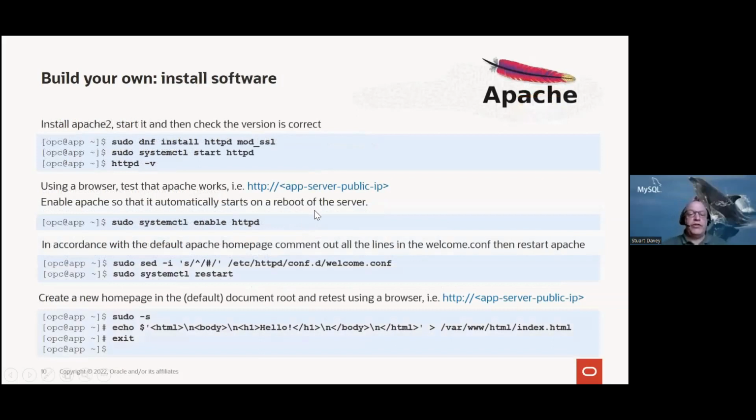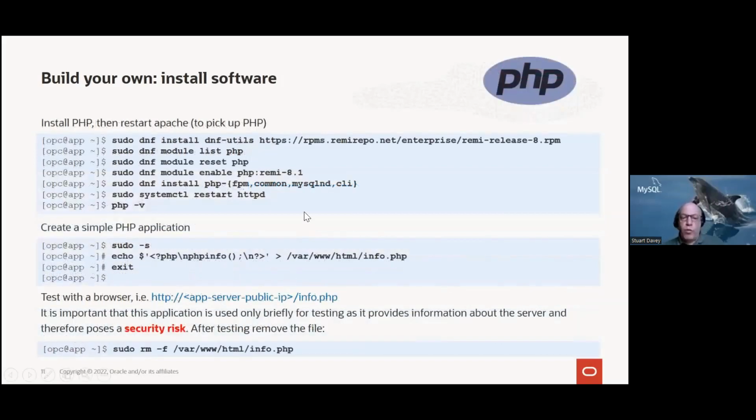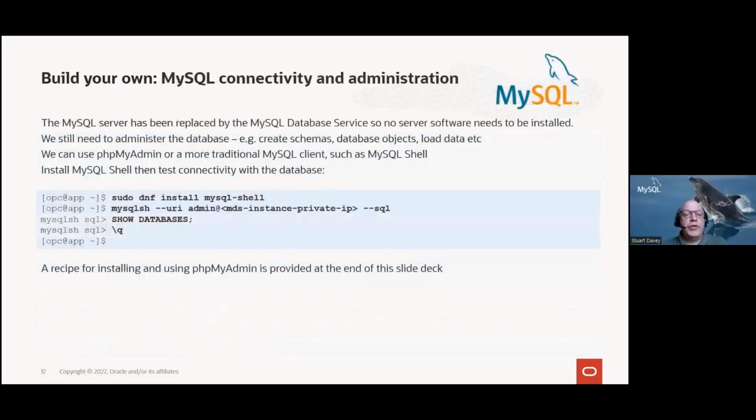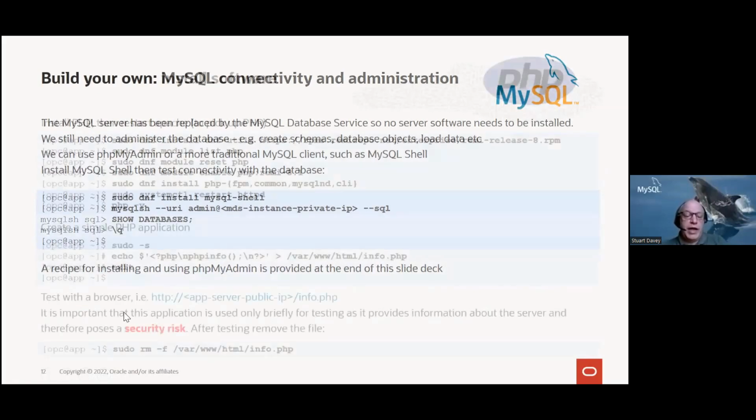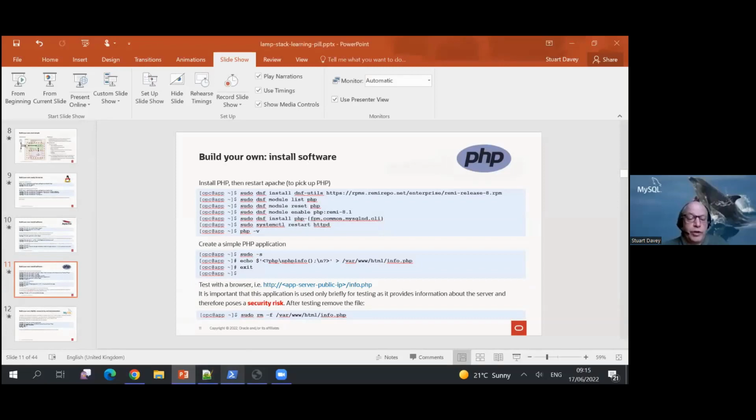Once we've done that, we can start installing Apache. This shows you how to install Apache, and we'll go through all of this. Once we've installed Apache, we'll install PHP. Once we've installed PHP, on the application servers we'll put a MySQL client, a simple MySQL shell, so that we can easily administer our database. So let's go back and start doing some real work.